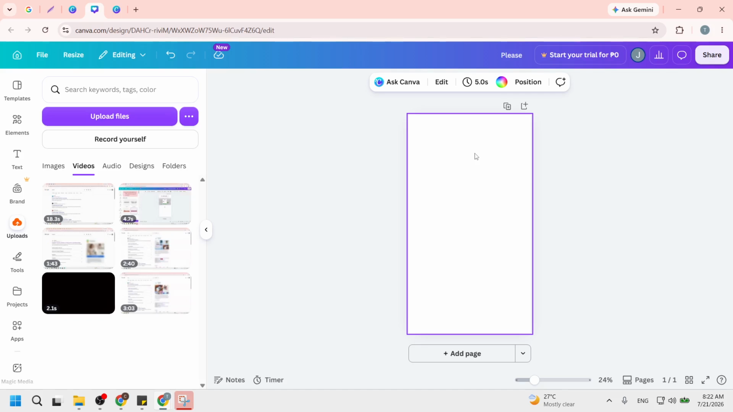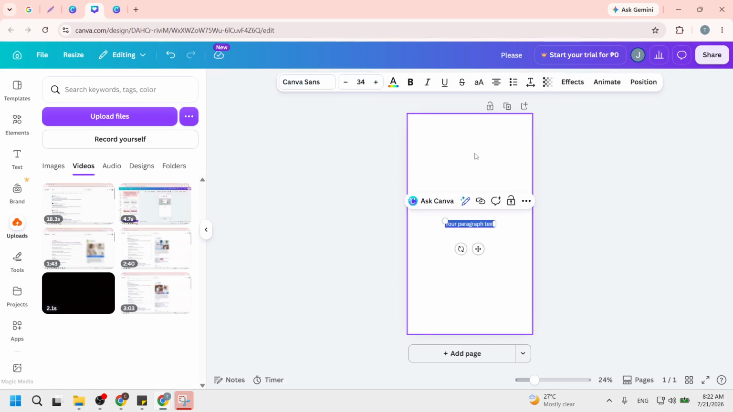Next up, press the T key on your keyboard to instantly spawn a new text box. This shortcut is a fantastic time saver. It allows you to add text to your design quickly without navigating through menus. Once you press the T key, a new text box will appear on your canvas, ready for you to enter your text. This feature is particularly useful for those who prefer a streamlined workflow. You will see the text box appear, and it's now time to add your content.